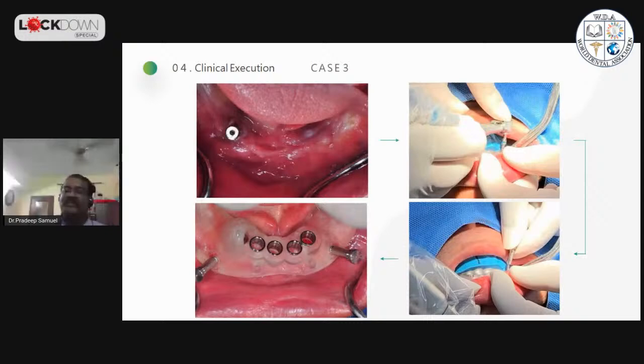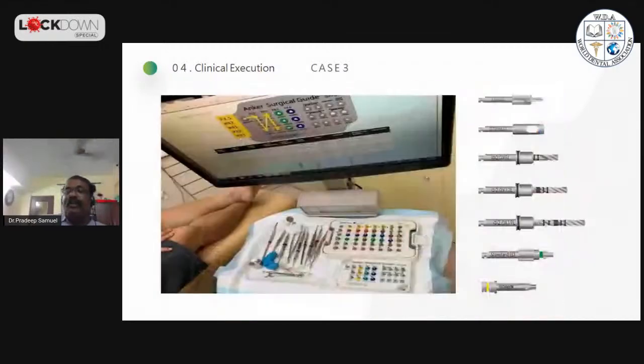All these are designed in the planning stage itself. All these options are given in the planning stage itself. I'm not going into detail, I'm just giving you a case. With a 1.5 mm drill, we drill into the bone and place this pin, called an anchor pin, into it. Once we place this, it becomes immovable. This stays in place. After that, we do all your drilling sequence.